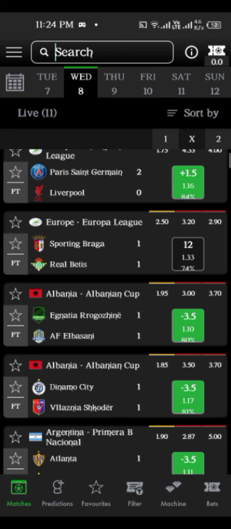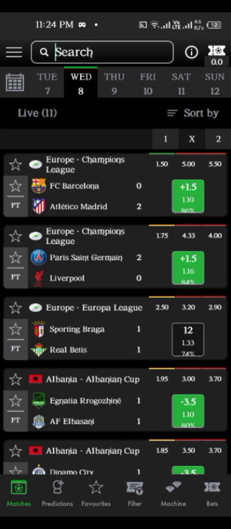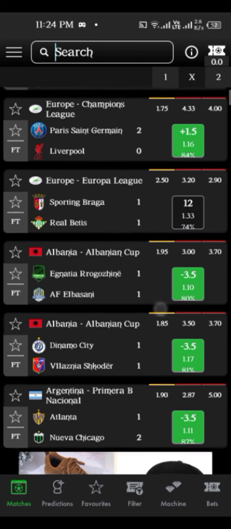So if the color is green, it means there's a high chance that our prediction is going to come true. If the color is yellow, that means a 50-50 chance. But if it is red, that means the probability that the prediction is going to come in is very low.